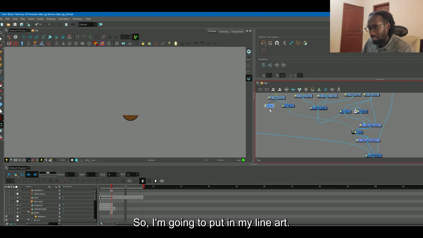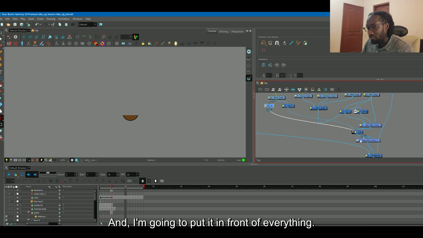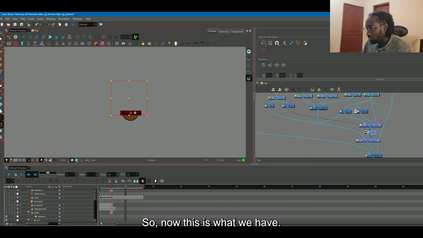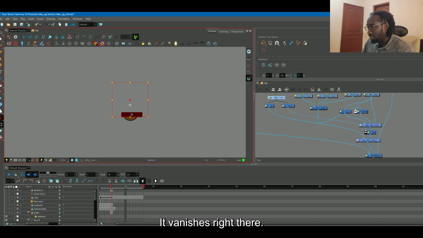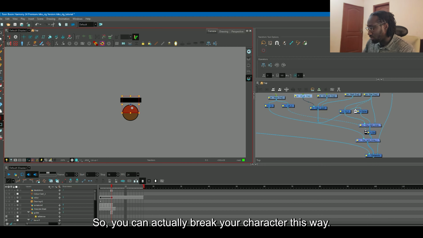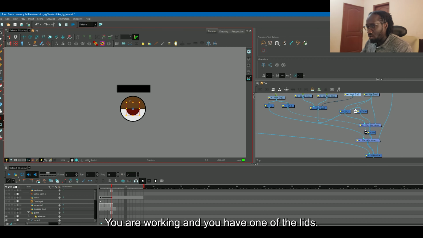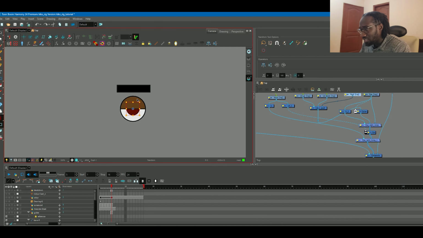So I'm going to put in my line art because we copied the brow itself onto the line, and I'm going to put it in front of everything because Toon Boom reads from left to right. So now that's what we have. It vanishes right there. So you can actually break your character this way, and everything works perfectly. But yes, assuming you have this, you are working and you have one of the lids open so far back that you cannot see.